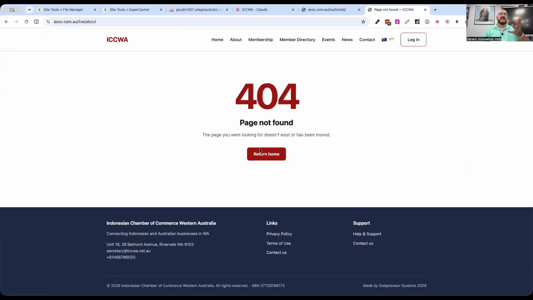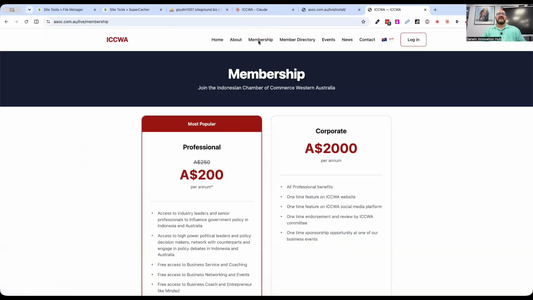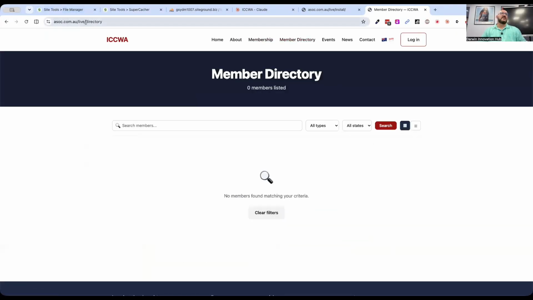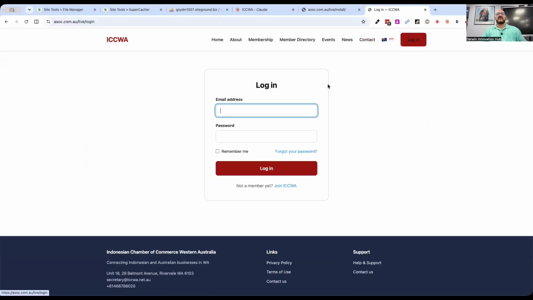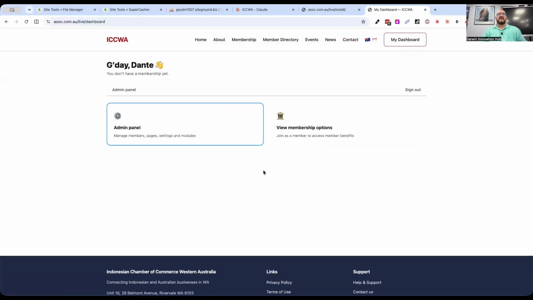So if I go to these now, they will go to the right places. So it's going to say, that's all right, I haven't created that page yet. The membership page, it's all in the right place. It's going to that live directory. So I've now got that running. So I log in with my username and password. It's now logged in at the correct place.